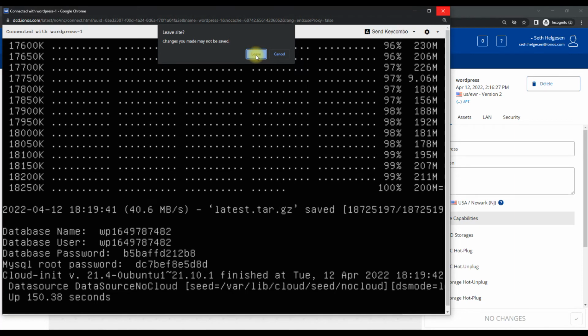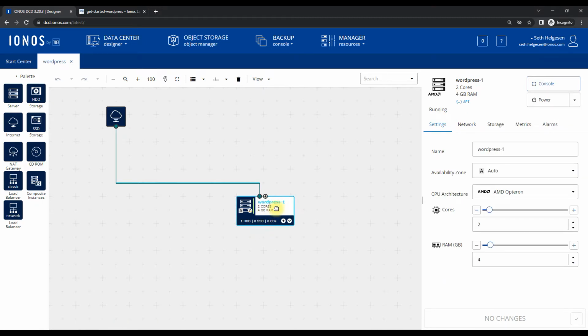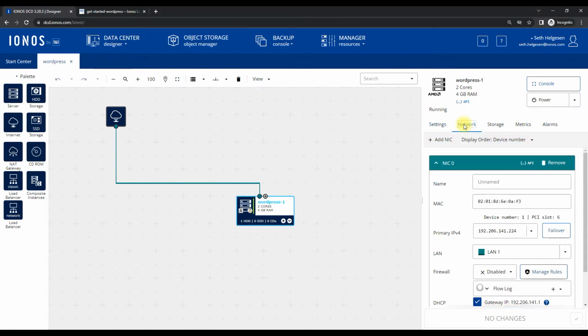Now that our install is complete, we're going to close out the console screen. Next, we're going to select our instance again and go to the Network tab so that we can get the external IP address of this instance. We'll copy that IP address and we are going to simply paste this into our browser URL bar so that we can finish up the WordPress install in the browser.